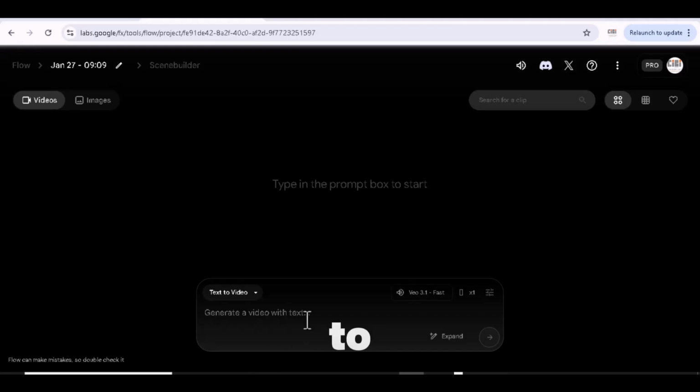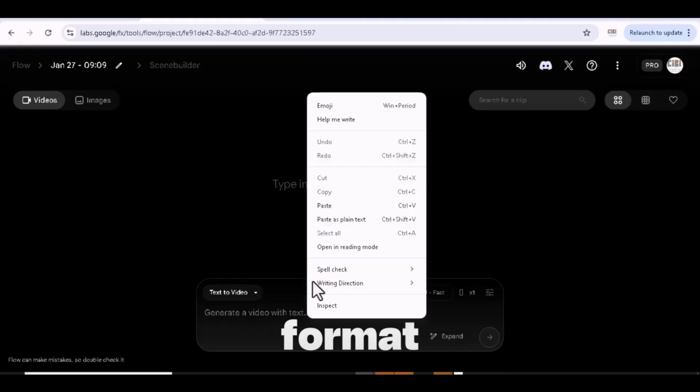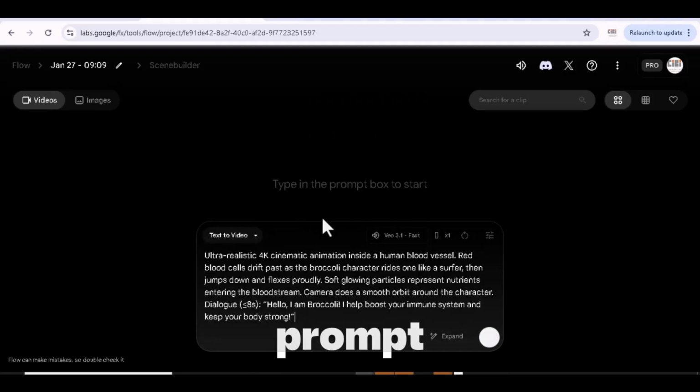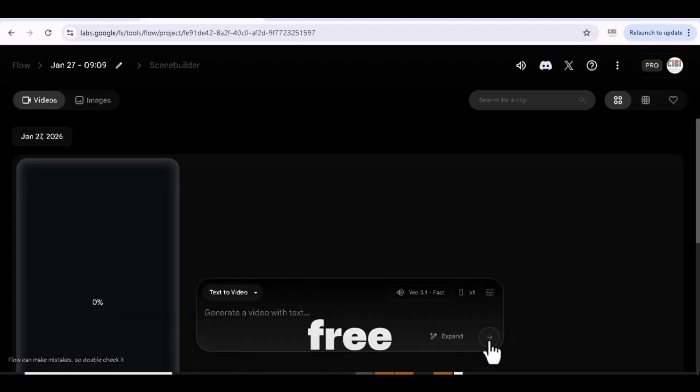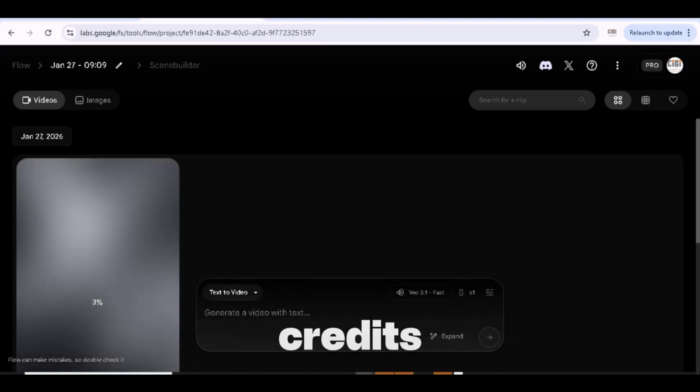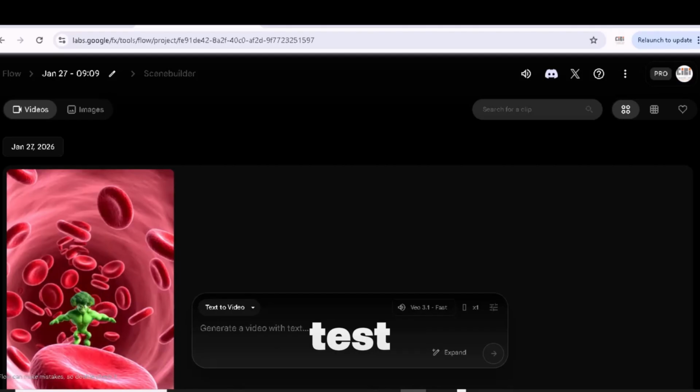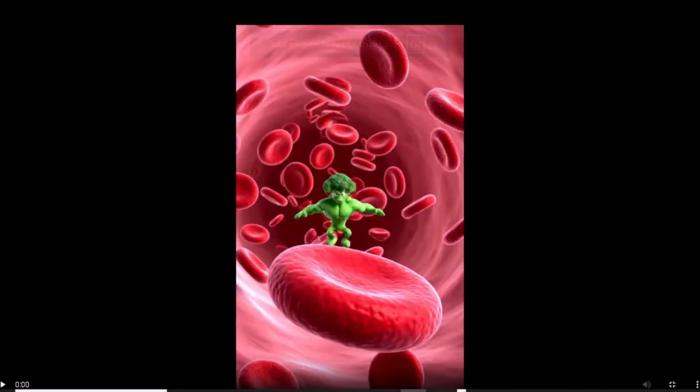Make sure it's set to text-to-video. Set the format to portrait. Paste your prompt and click Generate. Now VEO3 is not completely free, but it does give you 100 free credits every month, which is enough to test multiple videos. Once the video is ready, let's play it.